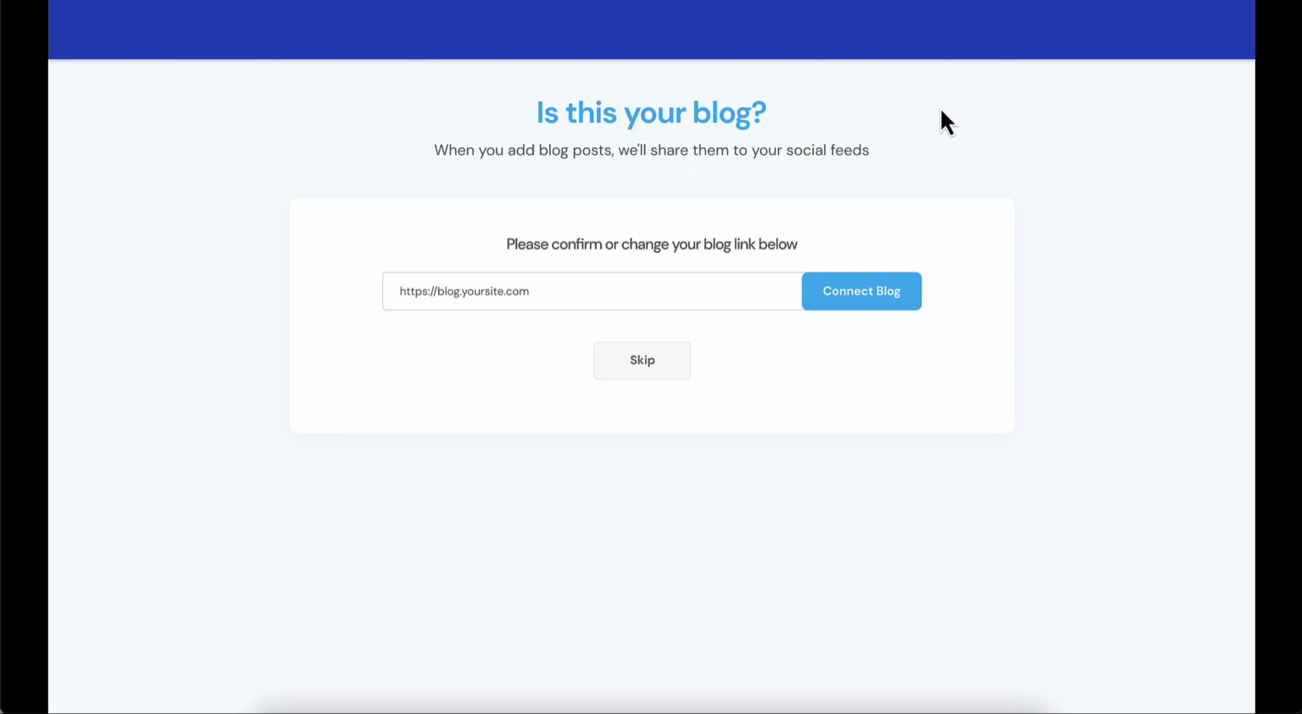If we succeed, and this is just like we do with the watermark, we're going out there in the back end, we're trying to find out what their logo is, and then we recommend it to them, which they can either replace or confirm. We're going to do the same thing with their blog. So if we find something that looks promising, we are going to say, is this your blog? When you add blog posts, we'll share them to your social feeds. Please confirm or change your blog link below. And we're actually going to plug in the blog URL that we find based on our scraping and backend processes.